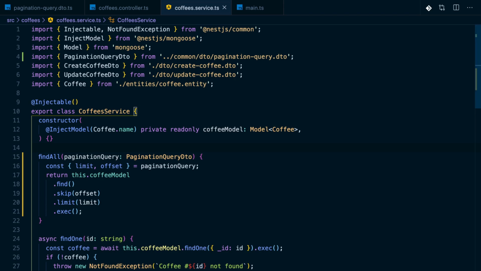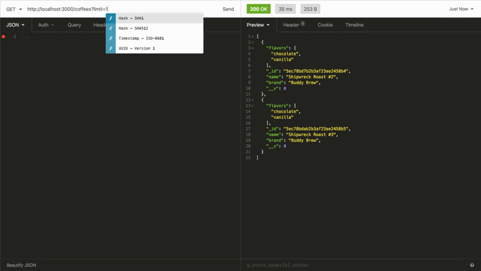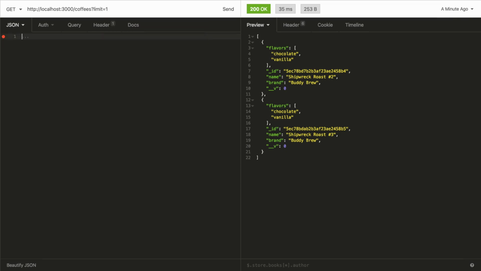So let's open up Insomnia and test this out, and see if it really works. Let's call our coffees getEndpoint, but this time let's make sure we pass in some query parameters. First, let's pass in limit=1 in our URL query. This should only return one result if everything goes well. Let's push send and try it out. Great, it worked! We received just one coffee back from our database.